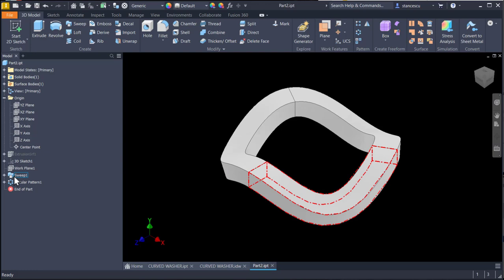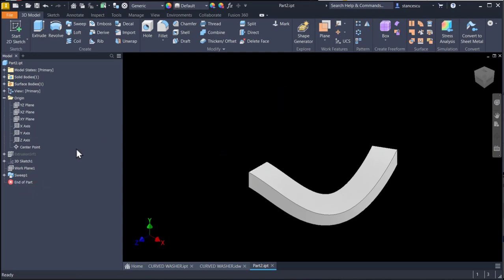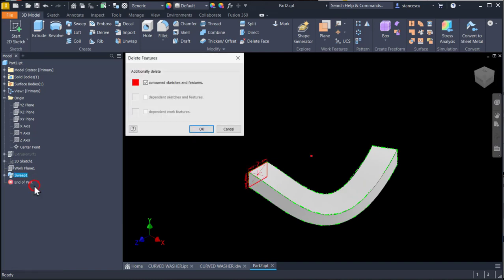I eliminate circular pattern and also the sweep, but keeping the consumed entities. Delete, keep them, OK.